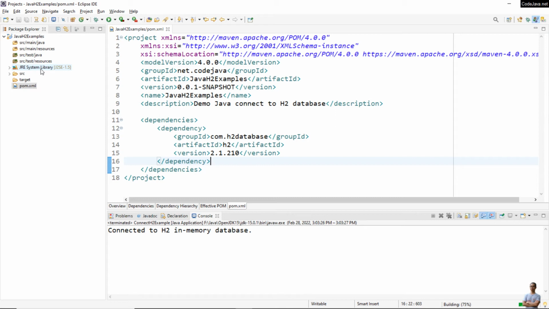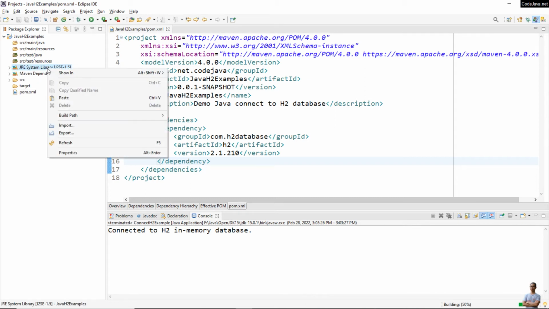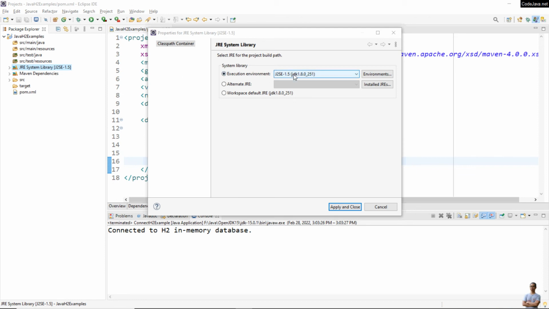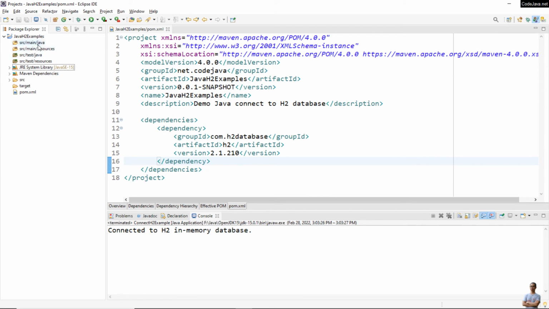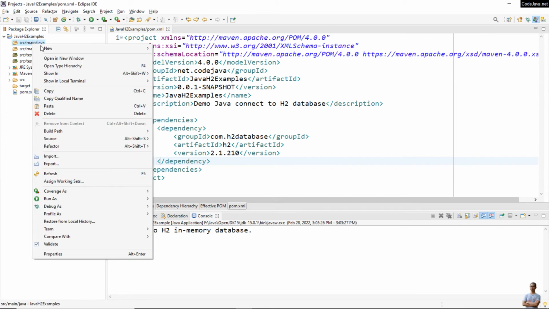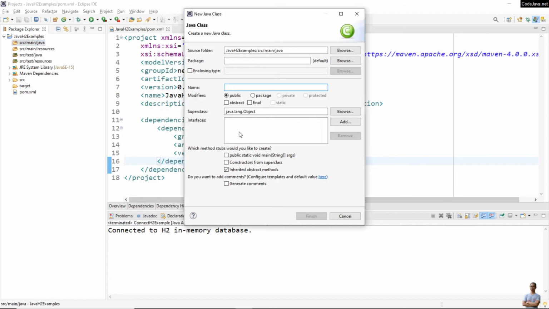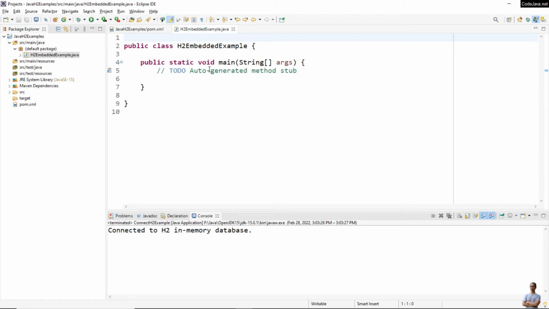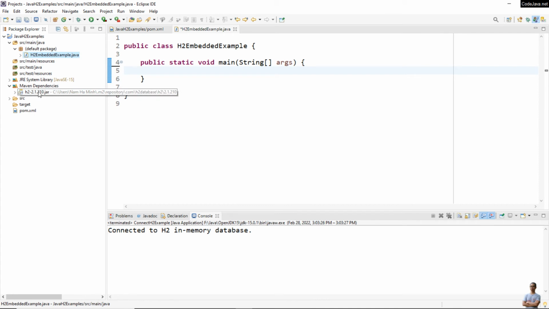And I need to change Java version to Java 15. Okay, and create a new Java class here, H2 embedded example, and check this option to create the main method. Okay, here we go. And you can see the H2 Java file appears under Maven dependencies section here.